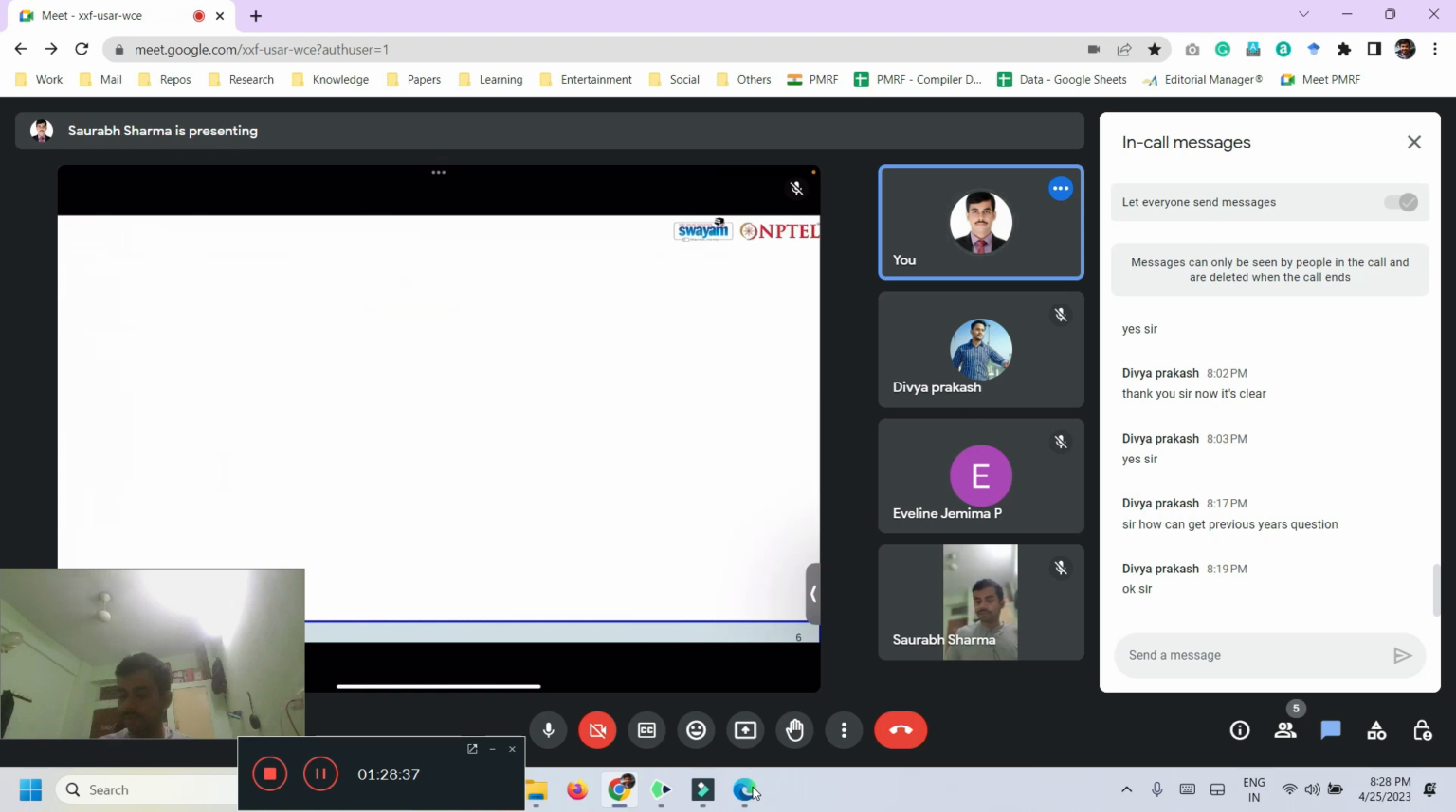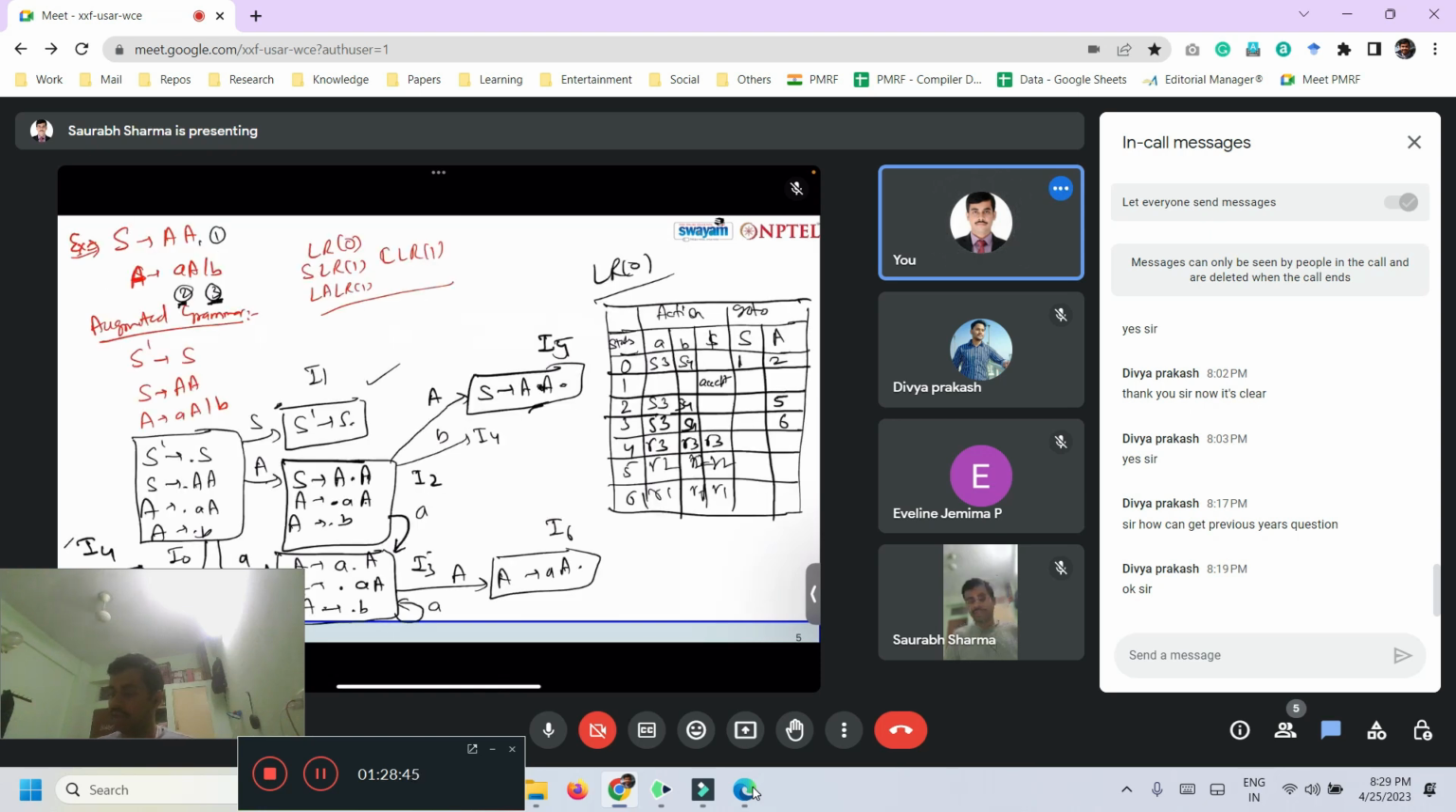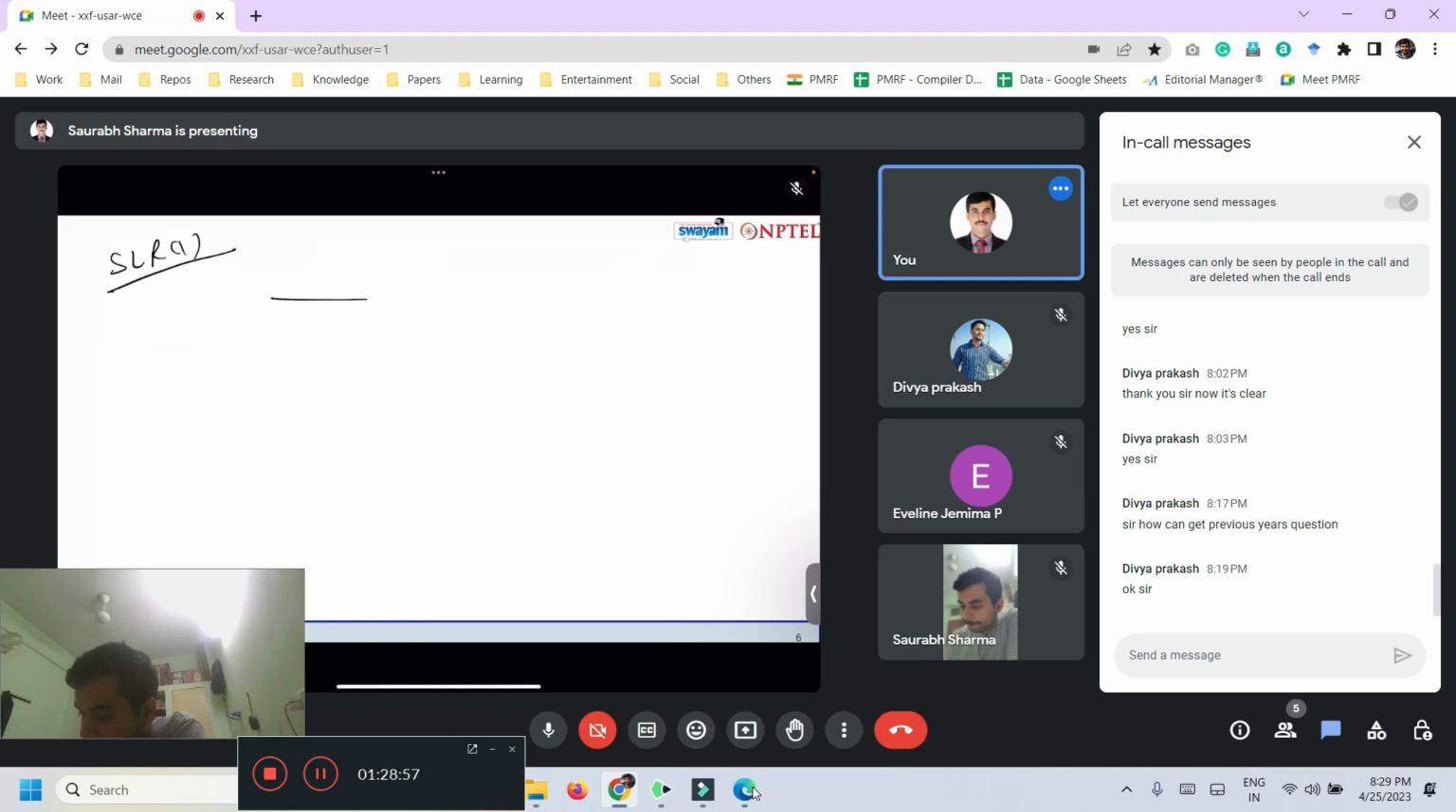If we are going for SLR1, what we will do? We will just take this table and write the reduction states in the follow of that symbol. Let me create it again.